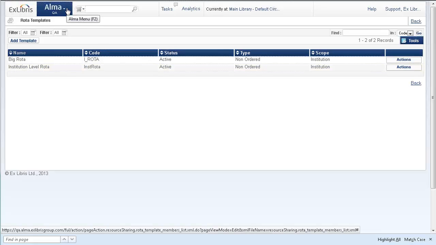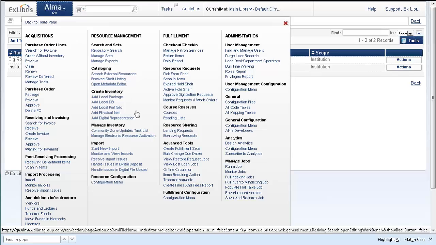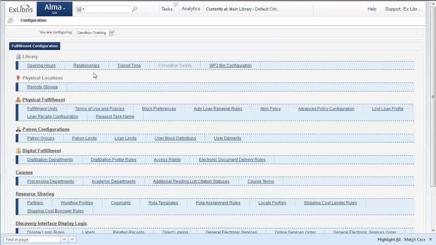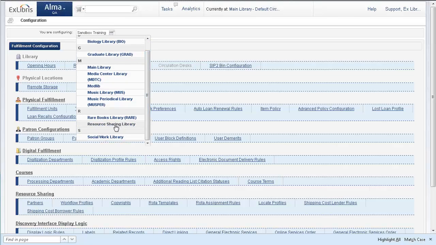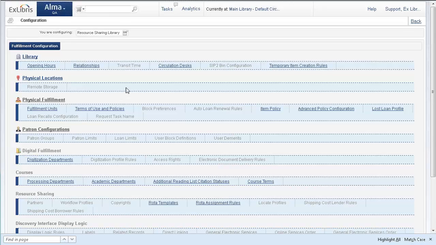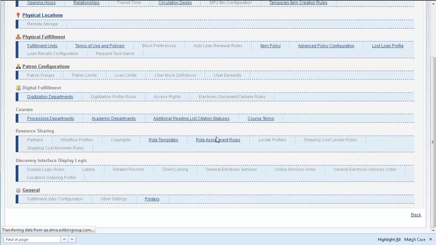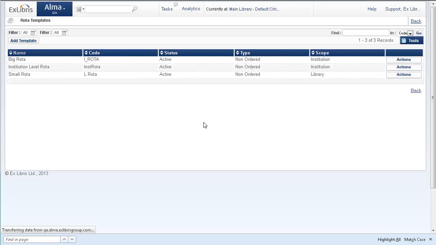Okay. Now let's see how we can create a Rota on the library level. Once again, back to Fulfillment Configuration, Configuration menu. And let's select the Resource Sharing Library, Rota templates. And here, by the way, we can already see a library level Rota that we didn't see before when looking from the scope of the institution.